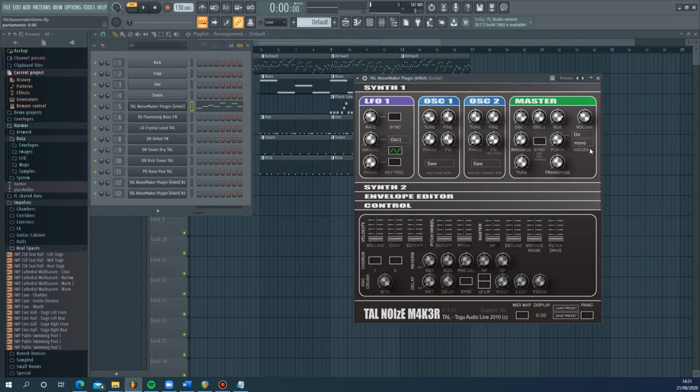Then in the voices section, we can choose between 1 and 6 voices. So this is saying how many notes do I want to be able to play at the same time. So I'm just going to keep that on mono for now for this track because that's all I need. Then we have the transpose button, which allows you to change the pitch at an octave level. So if you want more precision than that, then you've got the tune knob for finer tuning.